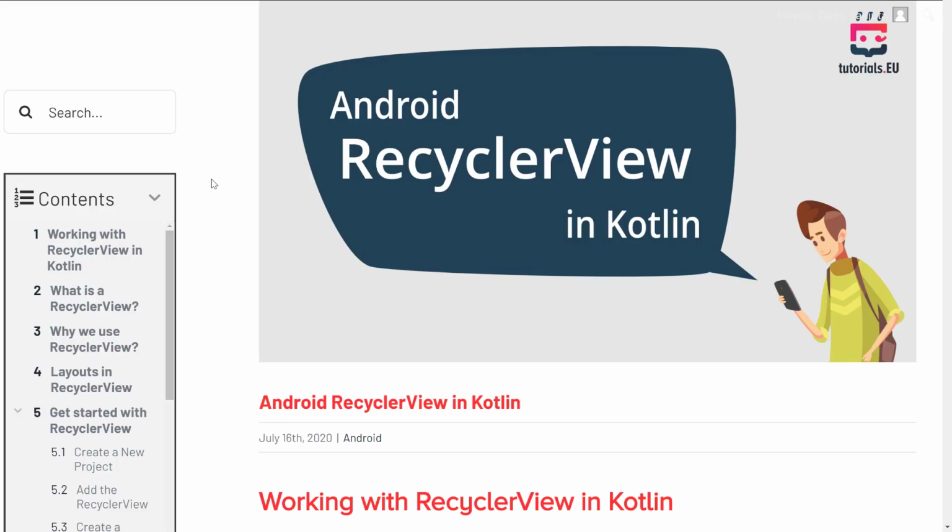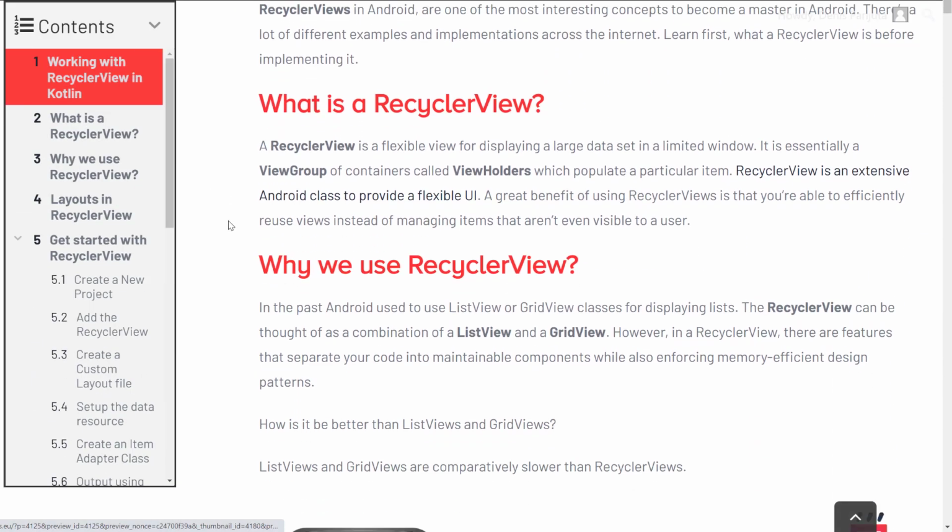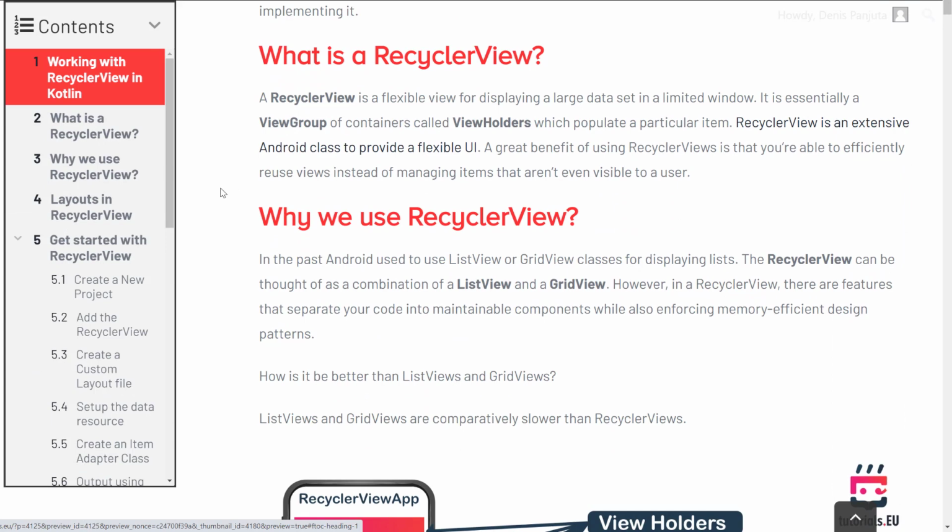All right, so what are RecyclerViews? Because we need to understand what a RecyclerView is before we can go further, right? So first of all, it's a flexible view for displaying a large data set in a limited window.